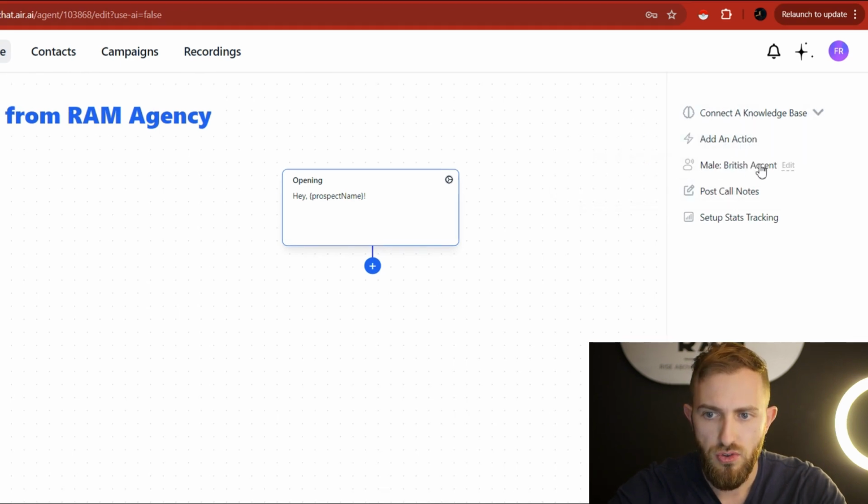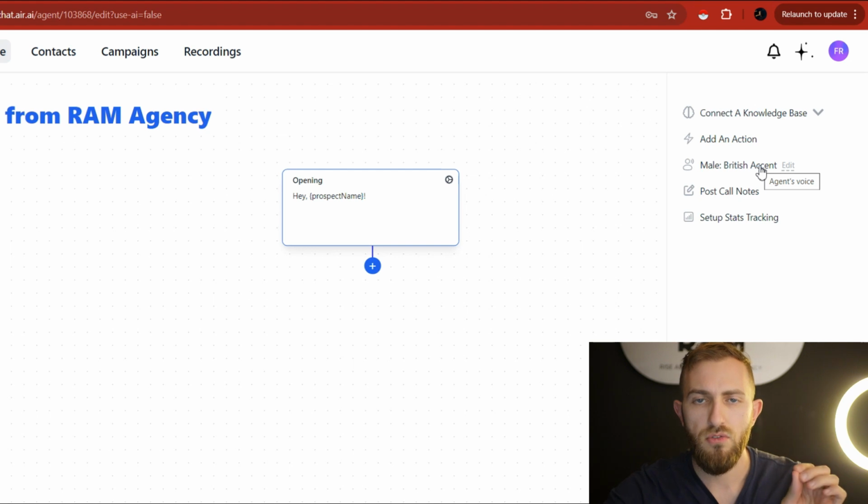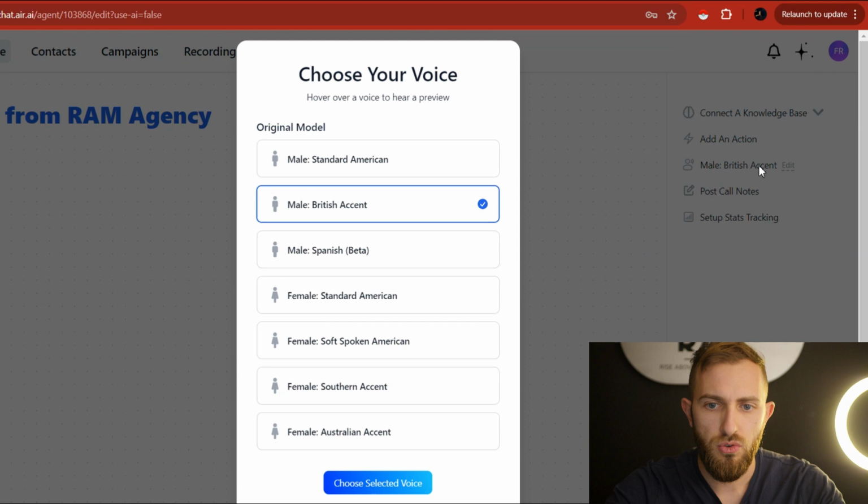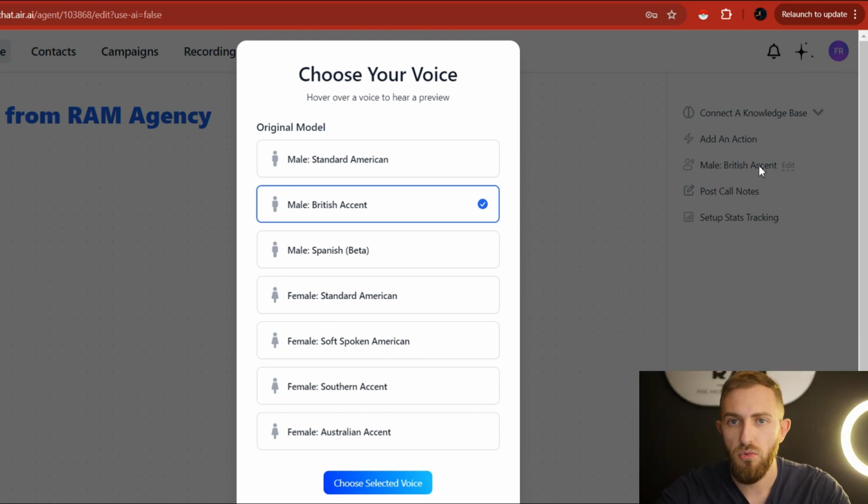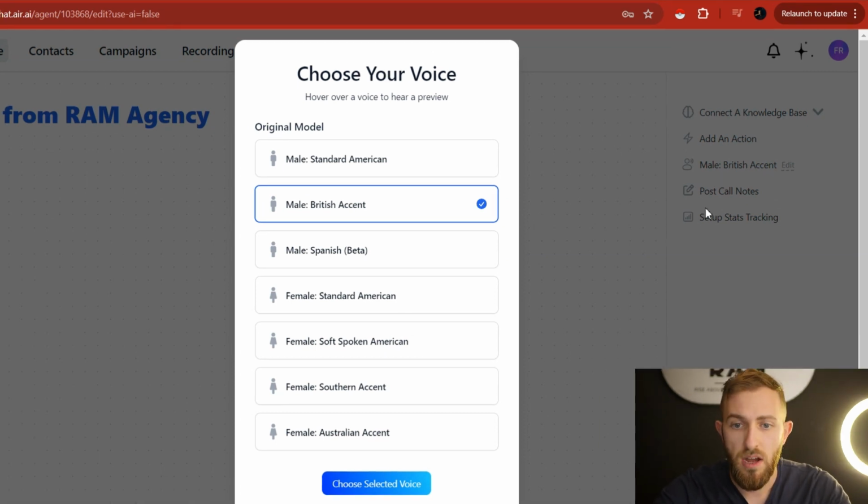The next thing that you want to do is choose the specific accent that you want your agent to have, and there are different accents. I really like the British accent.